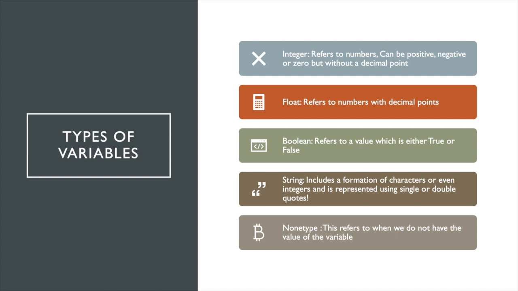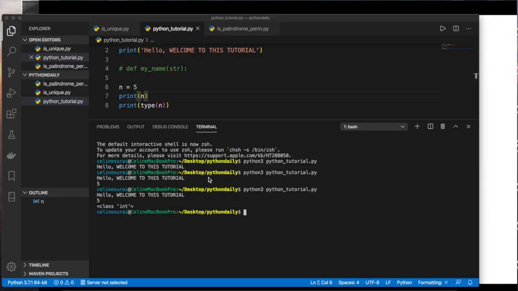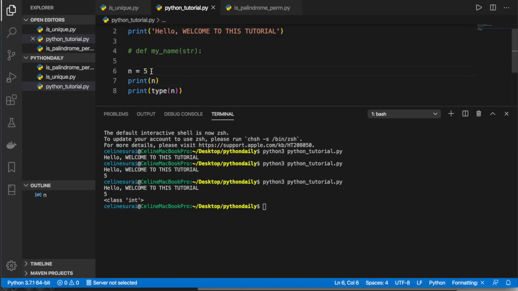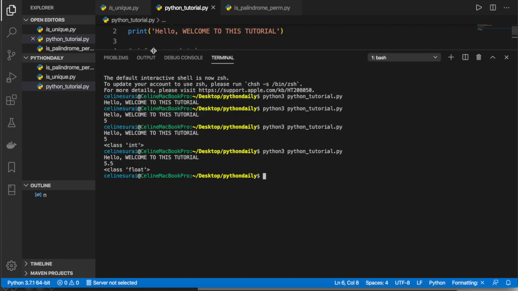Floats. Floats refer to numbers with decimal points. Integers do not include decimal points, because floats are the ones used to refer to numbers with decimal points. So let's have a look. Let's change this to, let's say, 5.5, and let's find out the type. We get to see that the type is a float. I hope you're seeing that. The type here is a float.